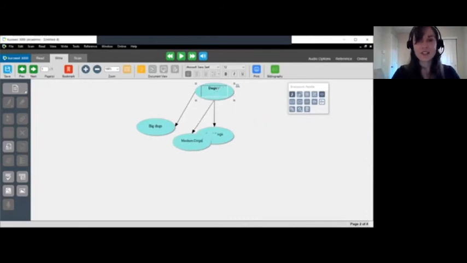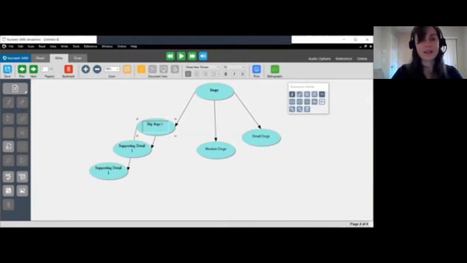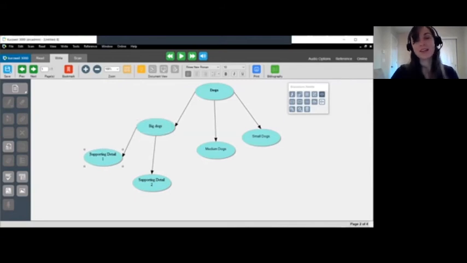And then I can adjust these however I want so that it is organized in a visual way that makes sense to me. I can then again use this quick takes for big dogs if I wanted to add in supporting details. So I can make this supporting detail 1. I can write in a supporting detail 2, and I'll hit the enter key, and then this will add in extra supporting details that I wanted to write in my paper as well. And then you could do this for all your other aspects that you have in your paper too.